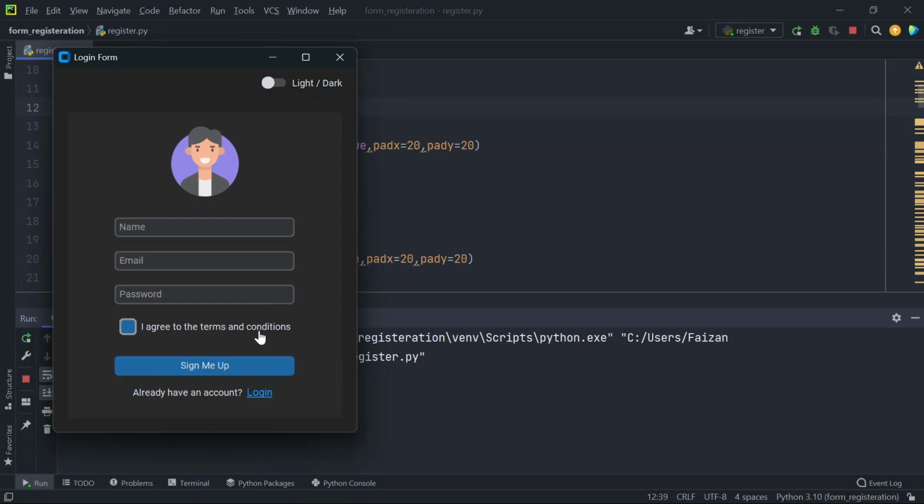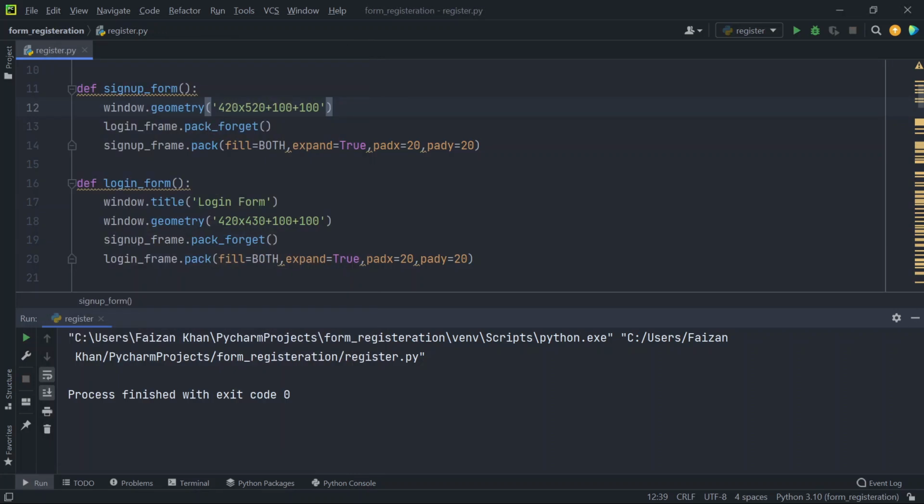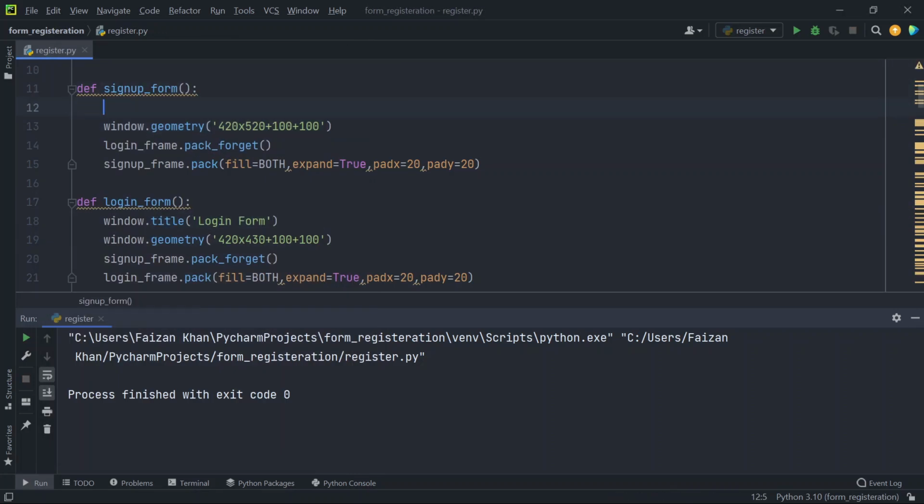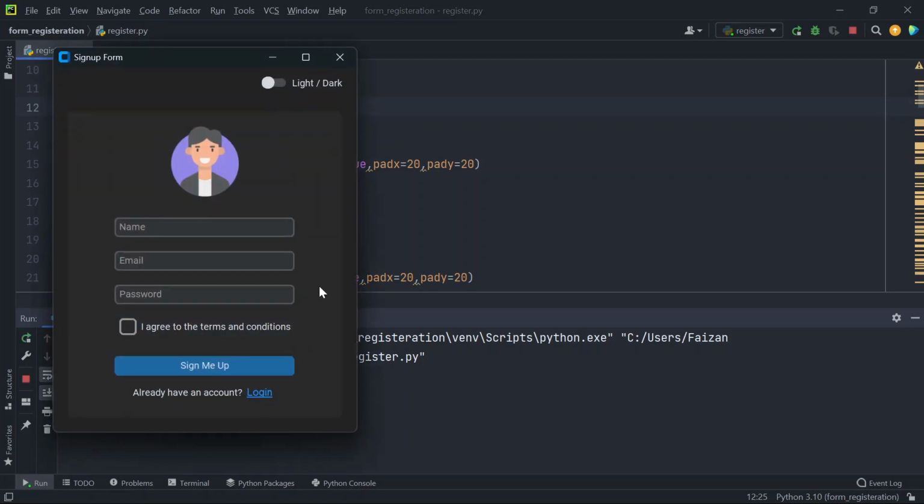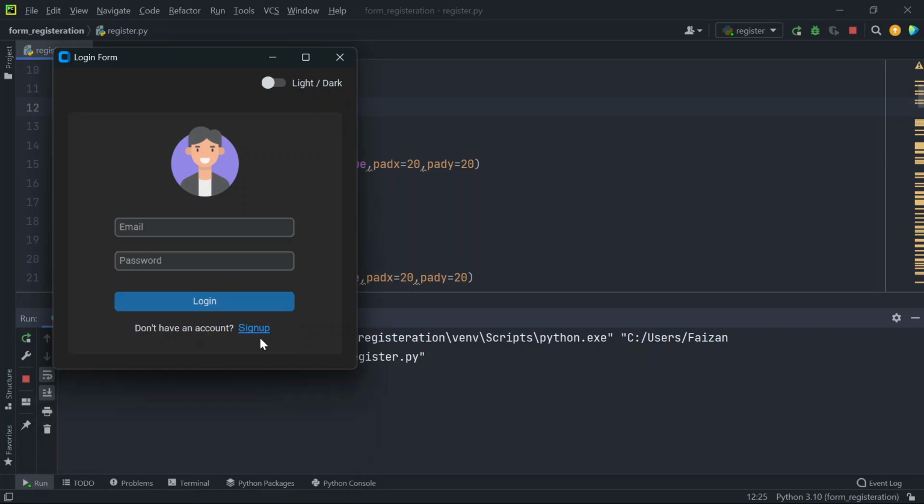Once I click on sign up, I'm going back to sign up page, but this title is not changed to sign up form. So again, I'll copy this line and I'll paste here. This will become sign up form. So I hope you understood how this is created, how you have to link your registration page with the login page, right?